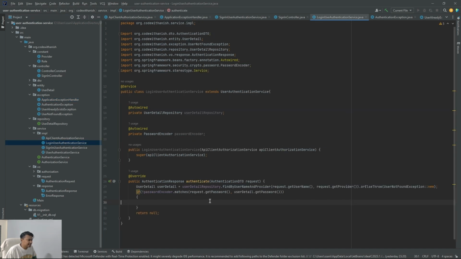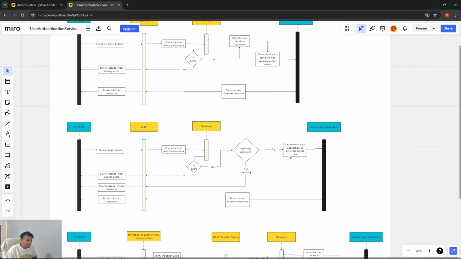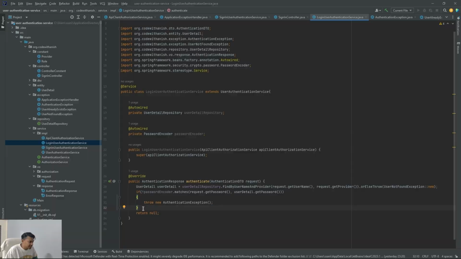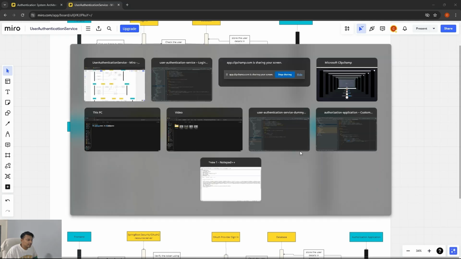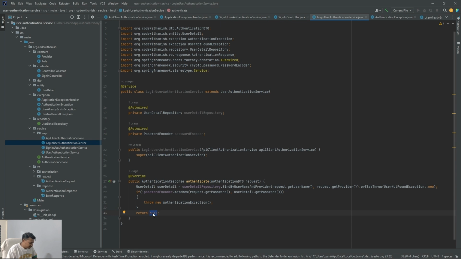So coming here, if it does not match, then we will throw a new AuthenticationException. We should throw it. Now, if it is matching, then it will come outside this if block. Then we have to call the logic already implemented here. So authenticate, what we have to give is the user detail, correct?